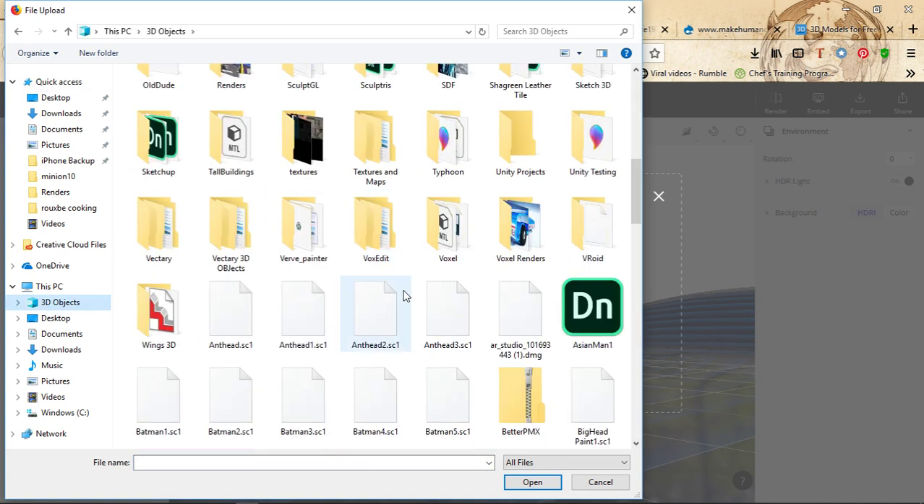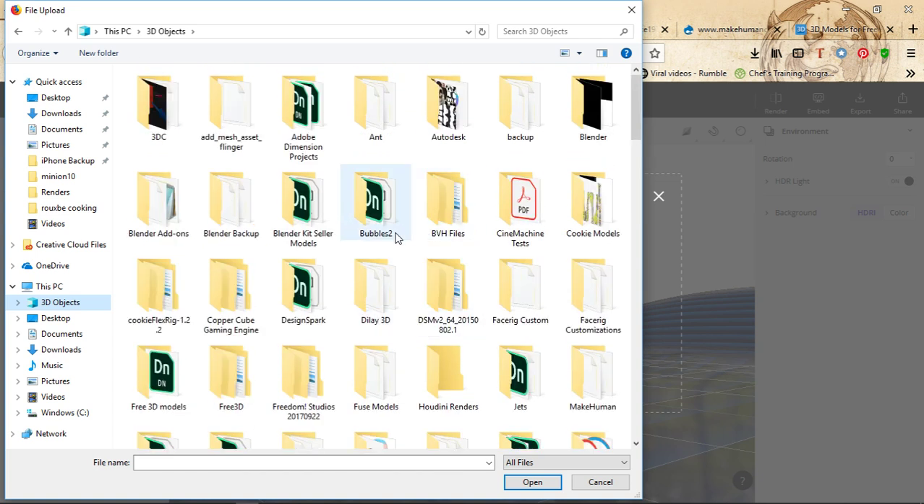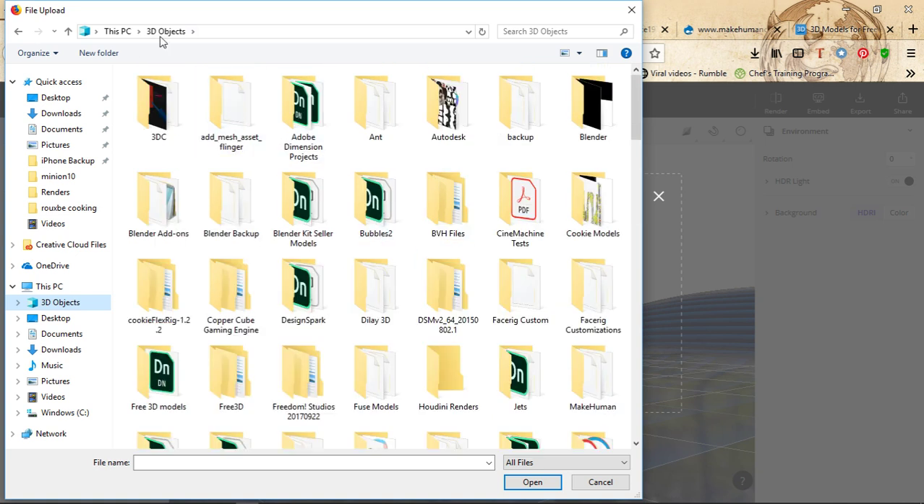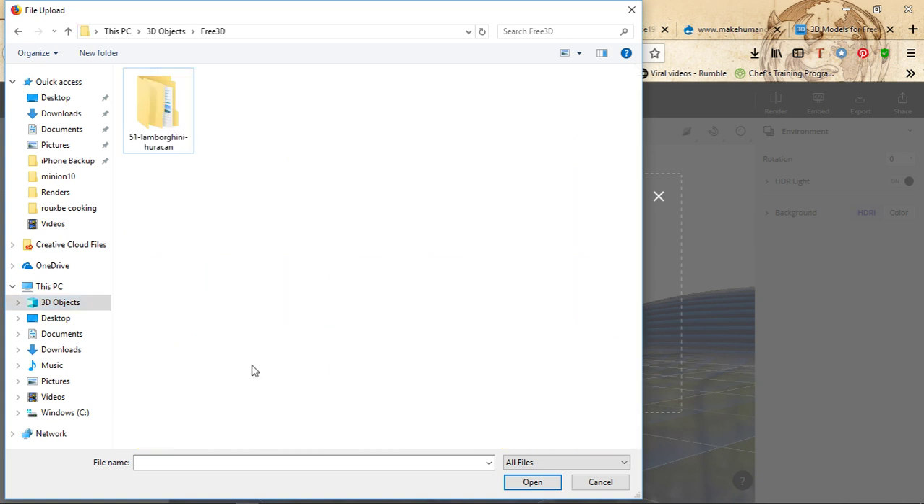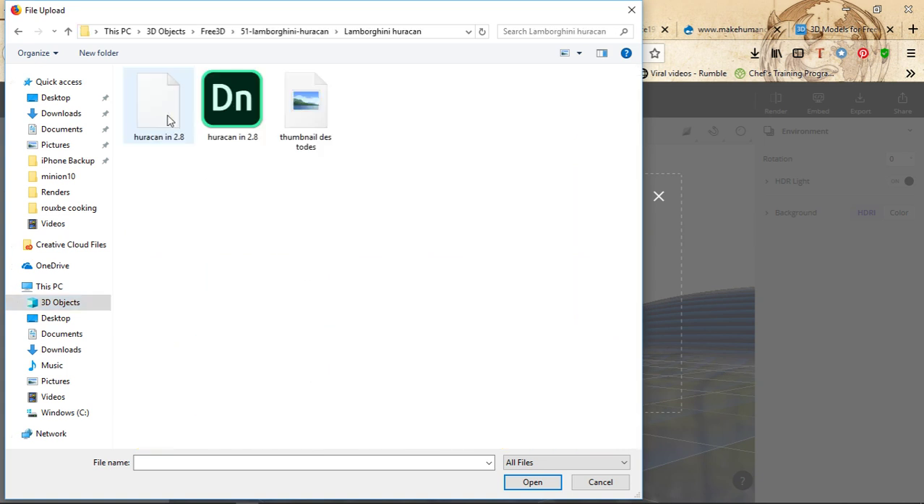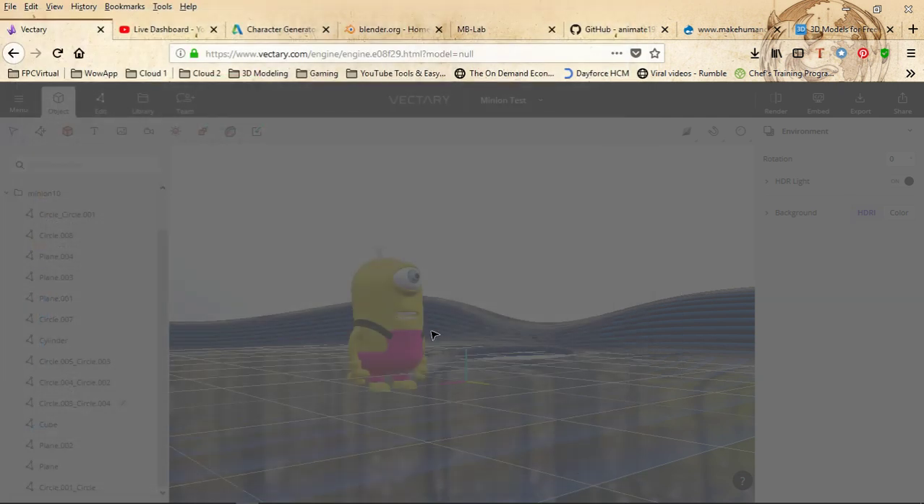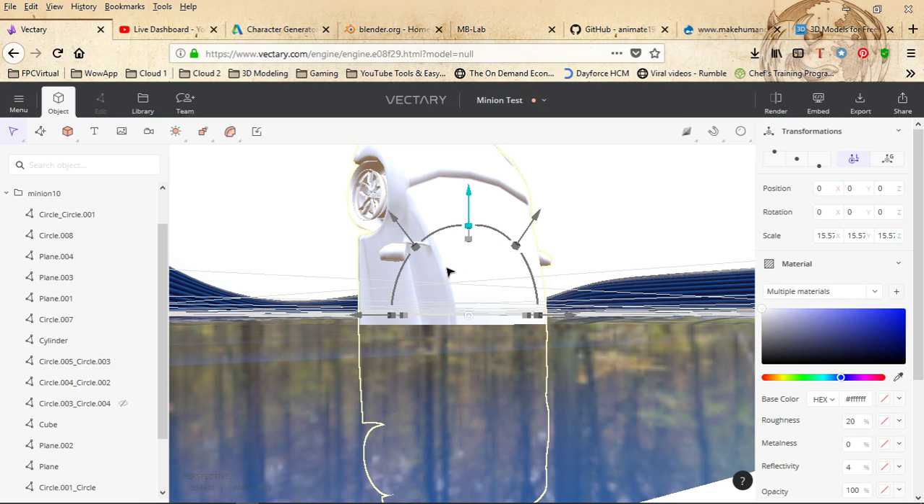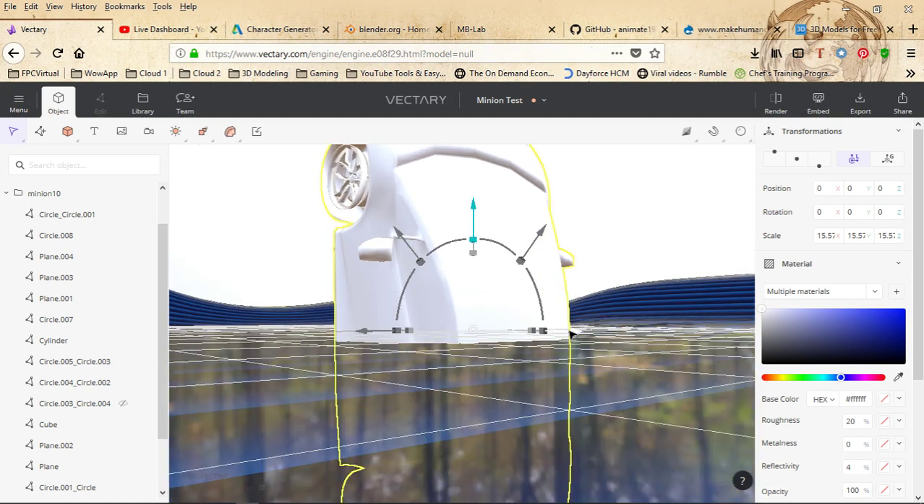So we're gonna go to, let's see, what was the folder that I called it? Free 3D, right? So 3D objects subfolder, look for the free 3D, which is here, and Lamborghini, and there goes the object file right there, and we're gonna open it. Let's see what happens. Wow, it came in. Look how big it is. It came in and it chewed him up.